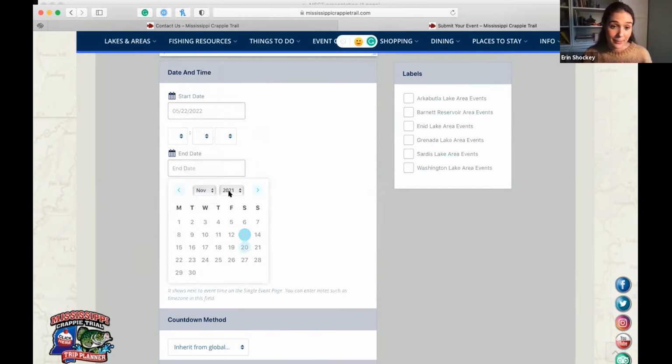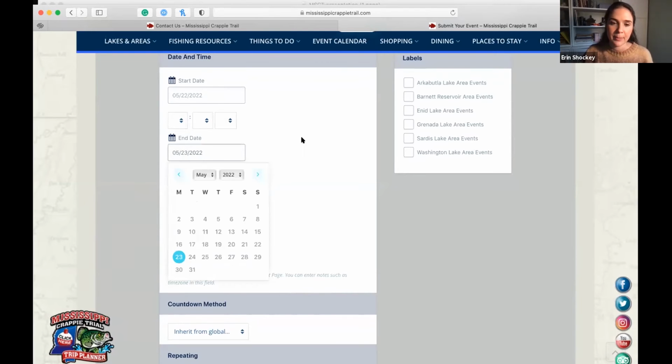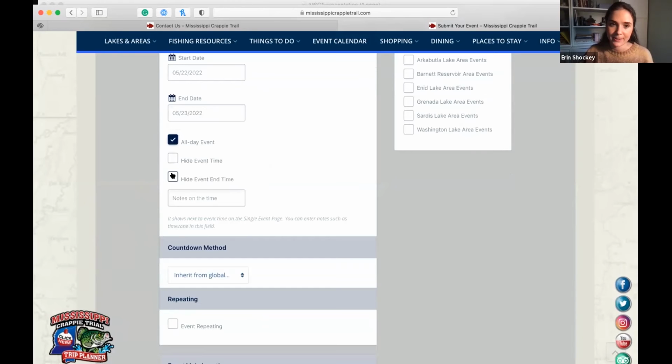And for this example, it's actually going to be the day after. So this is a 2-day event and it'll end on the 23rd. So I'll just look that over. Everything's good. If I wanted to select a start time and an end time, I could by selecting numbers here and then selecting AM or PM. But for this example, I'm actually going to make this an all-day event.